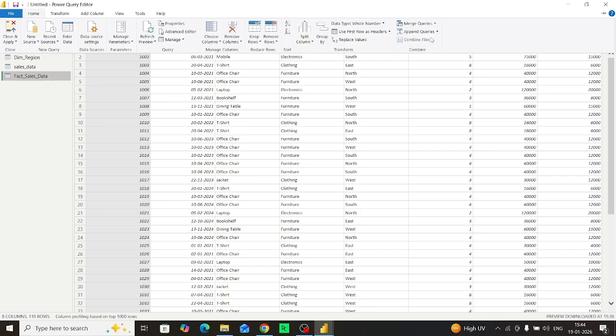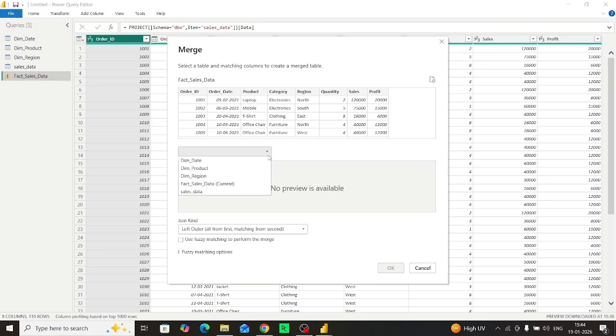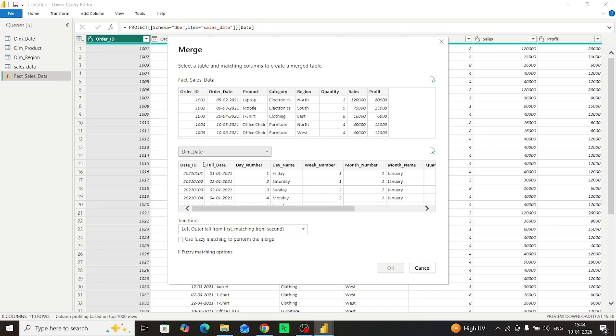Click Home and select Merge Queries. Now select the date dimension table. We'll keep the default selection as it is. Left outer, all from the first, matching from the second. Let it be. Select order date from the fact table and full date from the date dimension table.